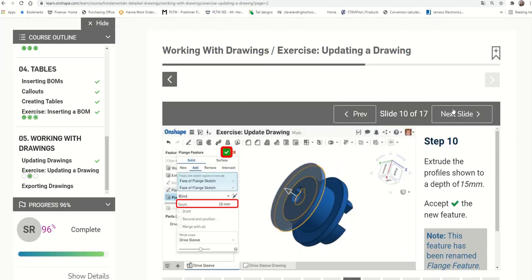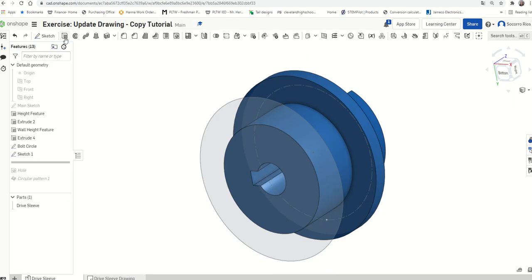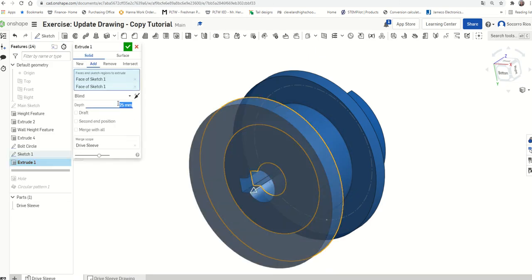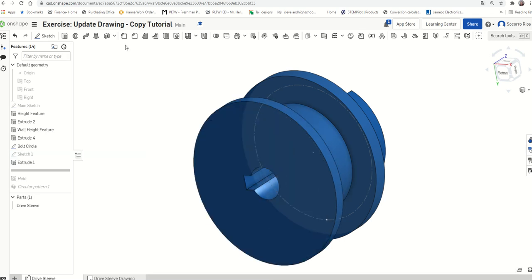Now, next. Extrude the profile shown to a depth of 15 millimeters. So this one, the one that I did, 15 millimeters. I'm gonna extrude this profile to be 15 millimeters, and I accept. Okay.